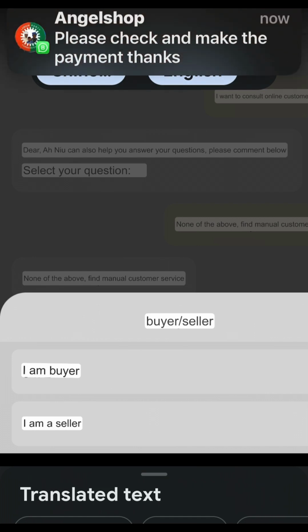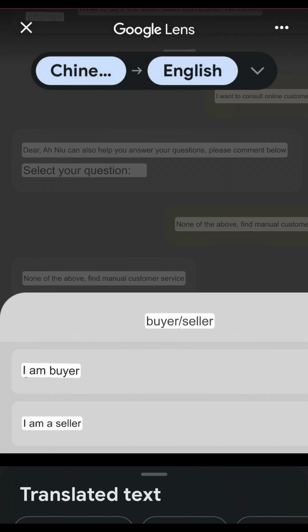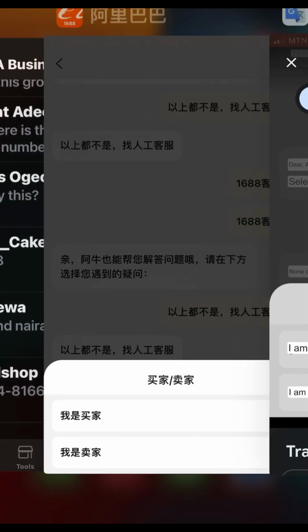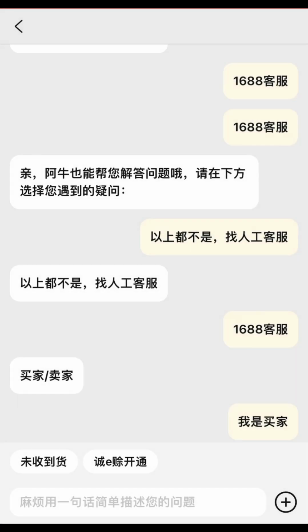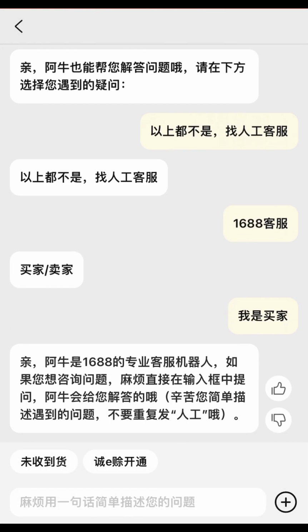So if you are the buyer, you can click on that, and if you are the seller, you can click on that. So what are we in this case? We are the buyer, so we make use of the first option, right? So you click on the buyer. So you can see that it brought out these options, right?